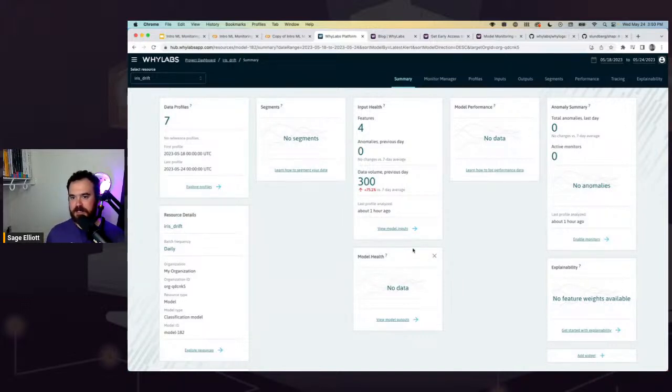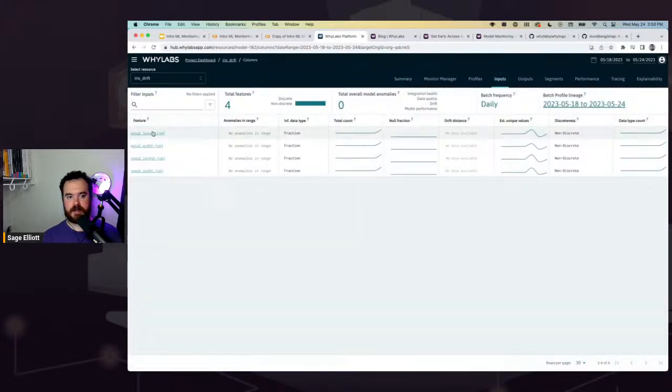This gets more interesting as we add more things to our project. But again, we're just going to go look at inputs right now, very quickly. If we look at inputs, I'm going to just keep clicking on this top one, the petal length.